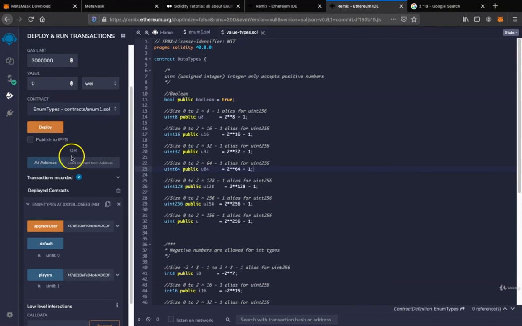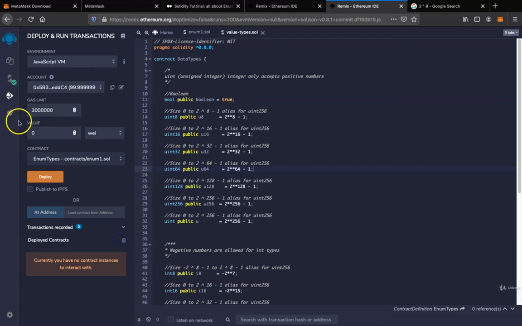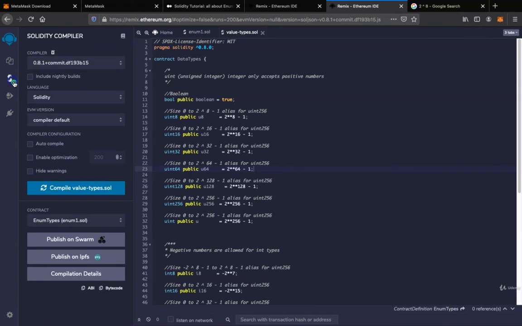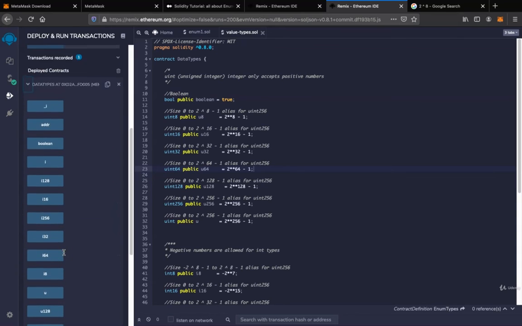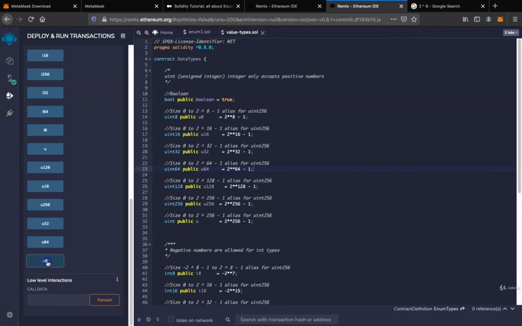So let's compile this. Let's deploy the already existing one. Compile value types. It compiles with no error. Then let's deploy it to our JavaScript VM. Deploy. And here we have it. So if we call unsigned integer 8, it gives us 255, which is the maximum that it can hold. If we try to assign 256 to it, the compiler will not allow it. Our smart contract will not compile.